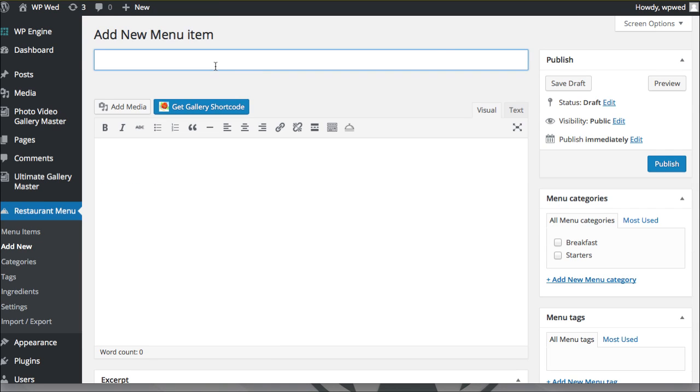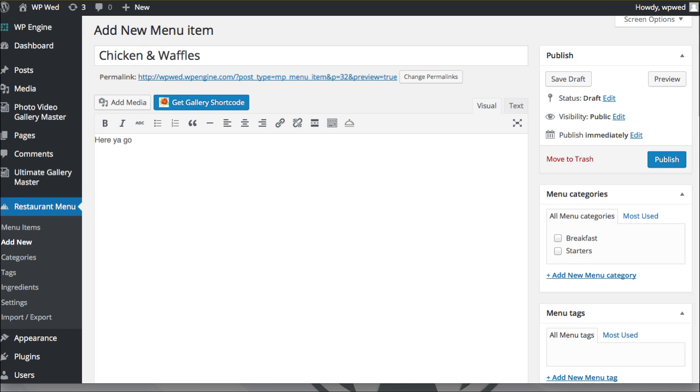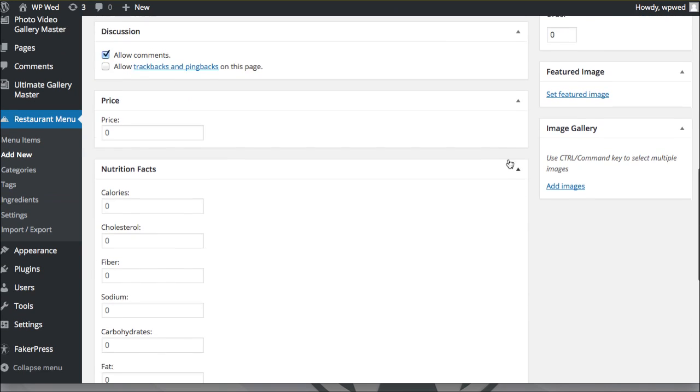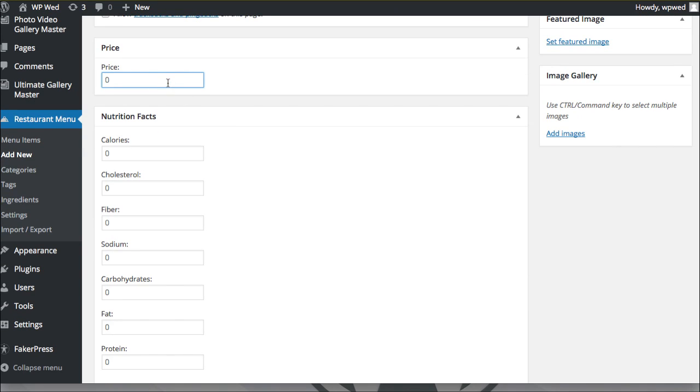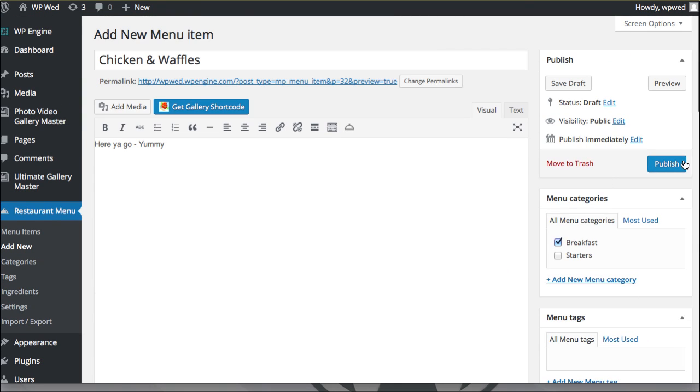Let's add something to our breakfast, and we'll say chicken and waffles. Boy, can you tell I'm Southern or what? Chicken and... Oh, spell it correctly would be better, right? Here you go. Yummy. And let's go ahead and add it to our breakfast, and we're going to go ahead and throw in the price as well, and we'll say $7.99, and we'll say that it's amazing, and not even add the carbs. We don't want to think about that right now, so let's go ahead and publish.